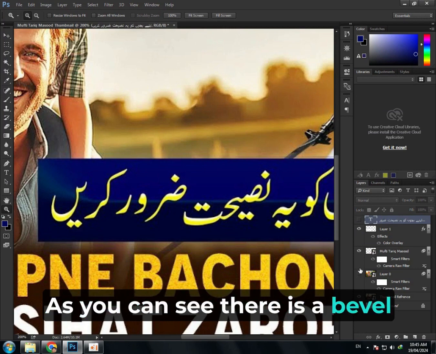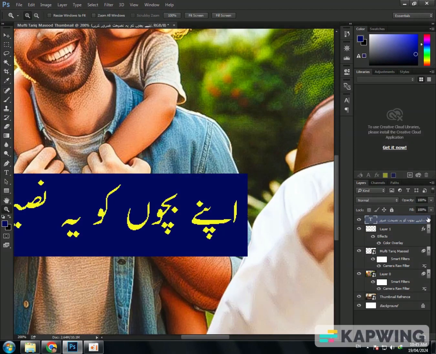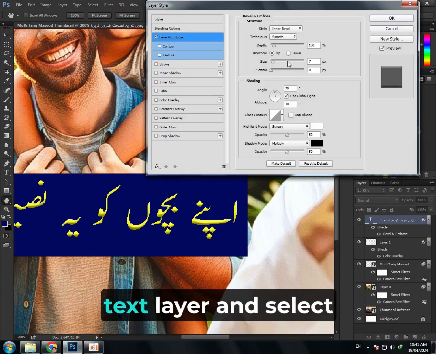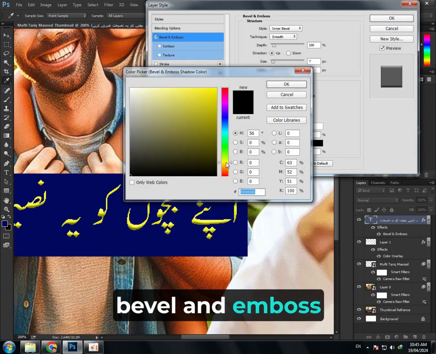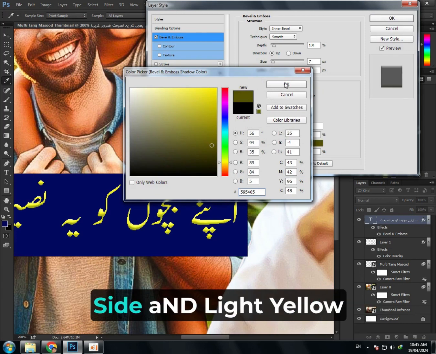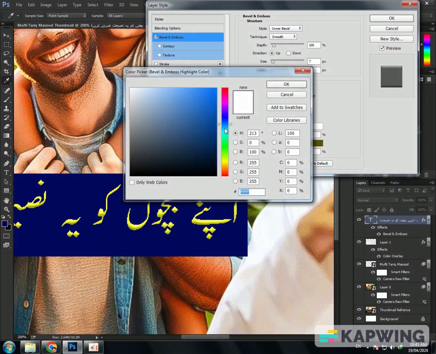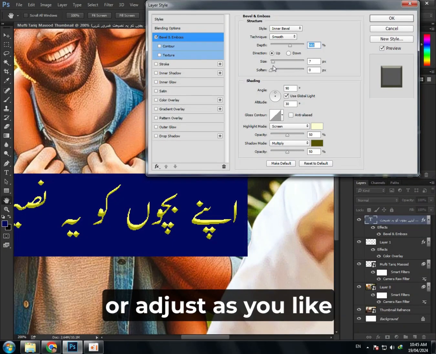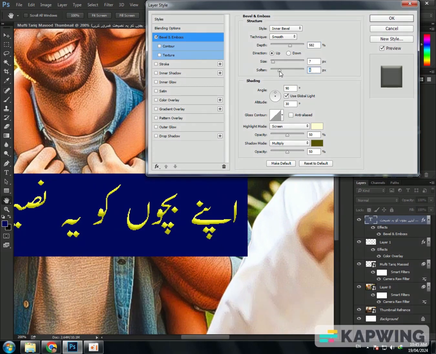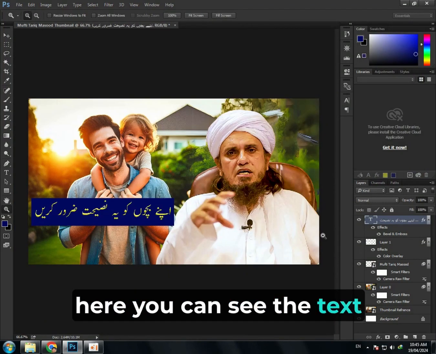As you can see, there is a bevel and emboss effect in text. Now this time double-click on text layer and select bevel and emboss. And select dark yellow on dark side and light yellow on light side. Now you can copy my settings or adjust as you like. Here you can see the text.